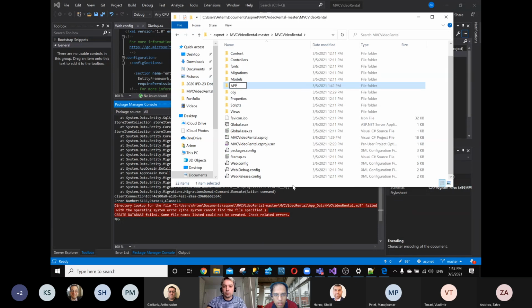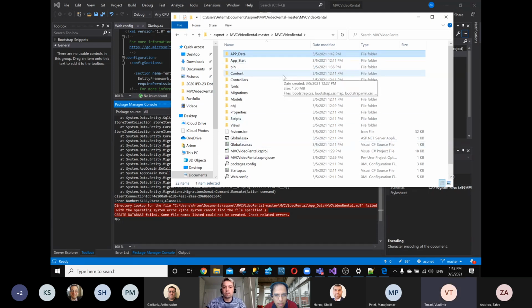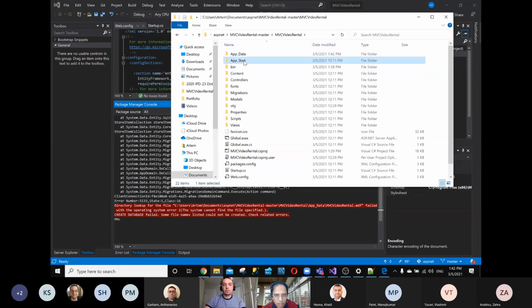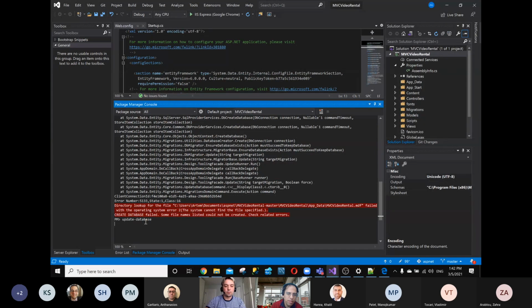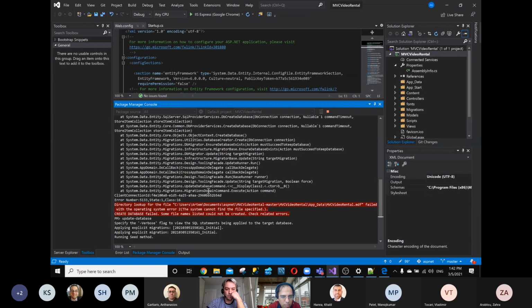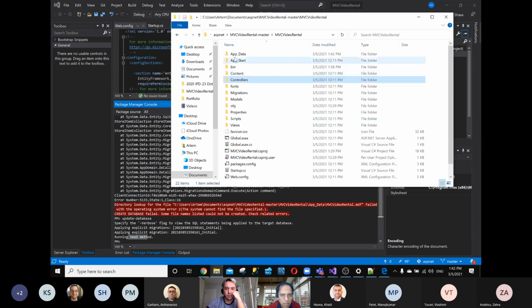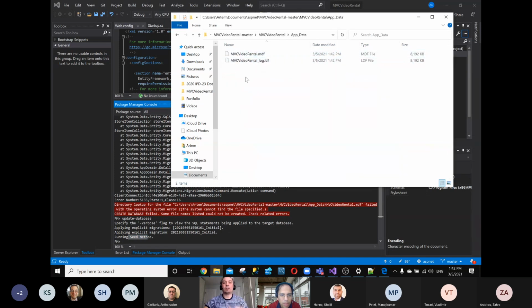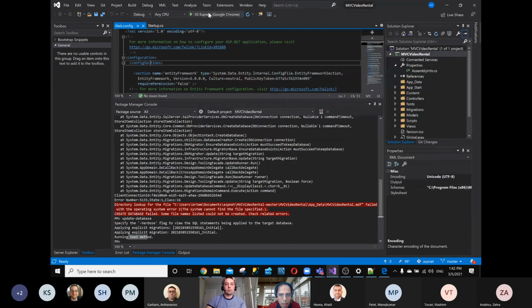Okay, maybe it's hidden or something. Maybe it has a lowercase app and you have a capital one. Data, maybe rename it. Okay, let's try again. Update database. Enter. Okay, yes, it's running the sync method. So you might be able to run it now. Now it's created. Yes. Oh, let's try.